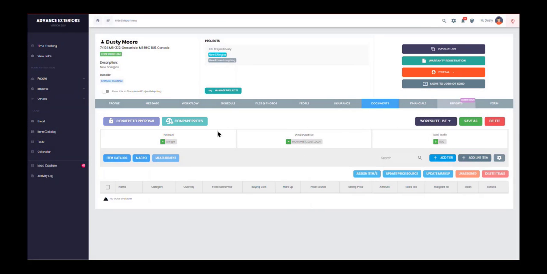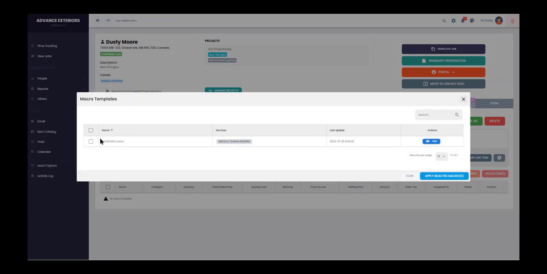The third way, and the most efficient way to create an estimate for all the standard jobs that you're used to doing all the time, is to use a macro or a pre-built template that you've got stored in the system. Click on the macro button, and here you'll see a list of templates available for the type of work you're doing. We're going to click our shingle template and we're going to apply it.